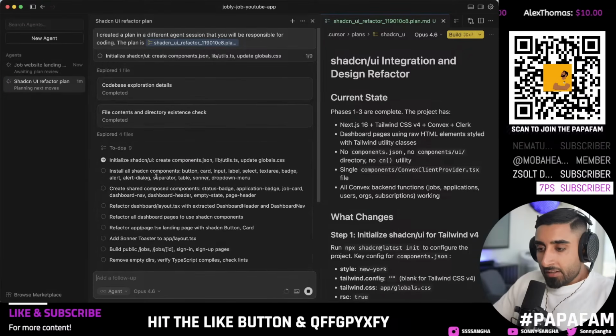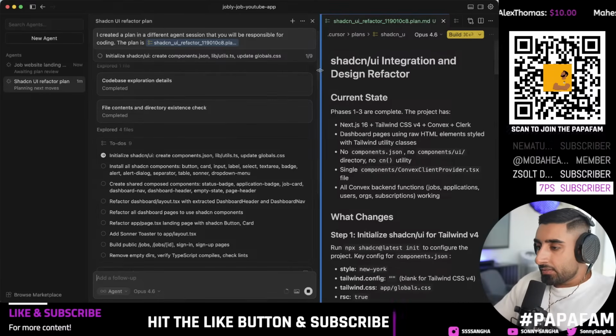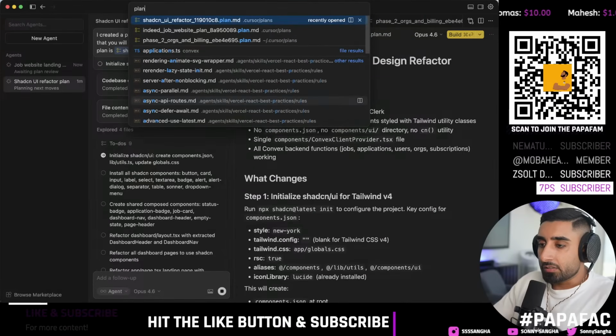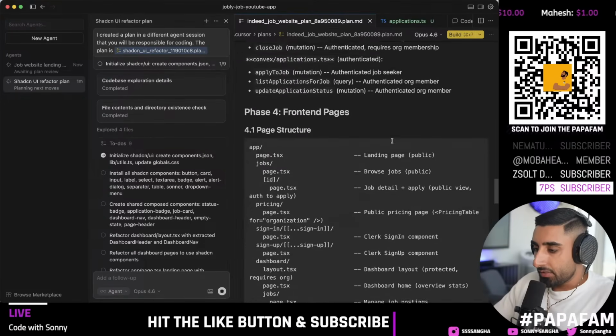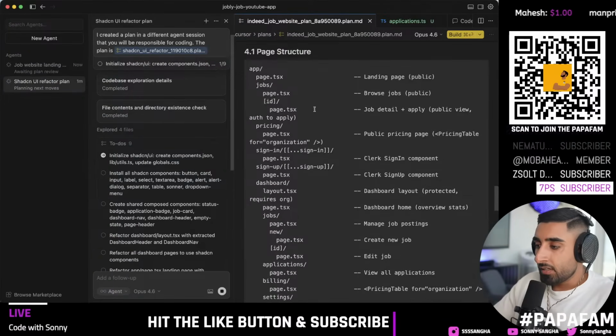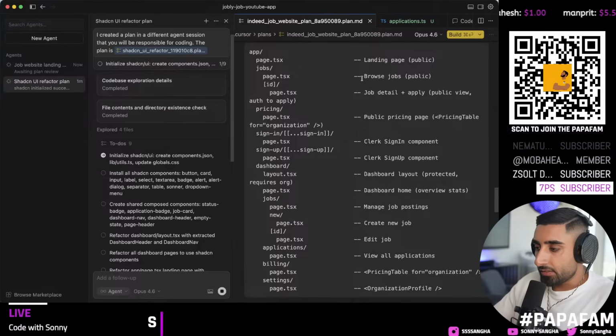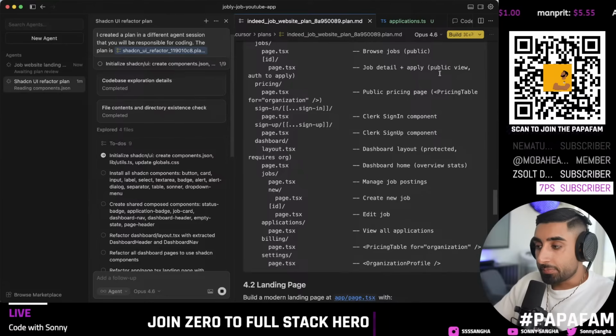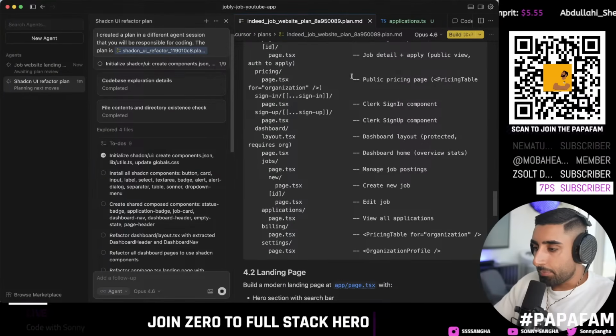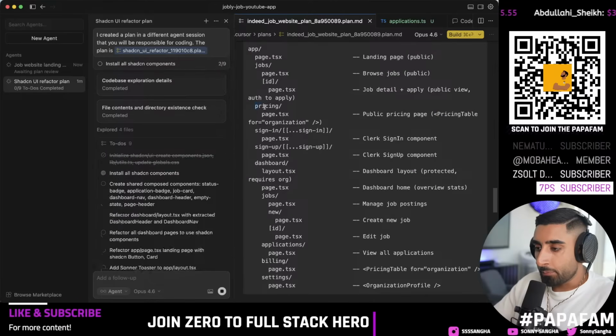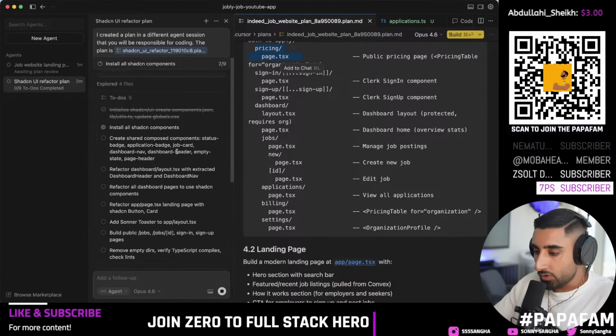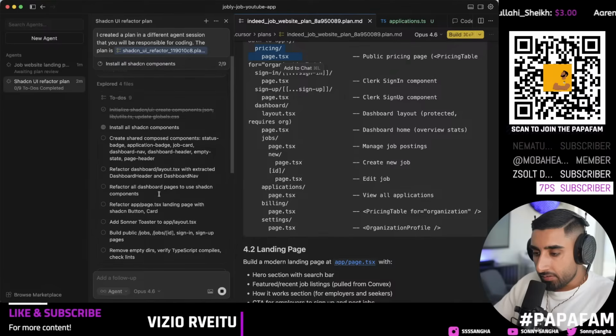But look, phase 4 is in flow. So let's go ahead and have a look at what phase 4 was. So let's go to our plan, Indeed job, and you can see phase 4 is the front end pages. So the landing page, the job page to be able to browse the jobs, the job details page, and also the public view and the ability to apply, public pricing page. We don't actually want that. So I think it should go ahead and get rid of that.